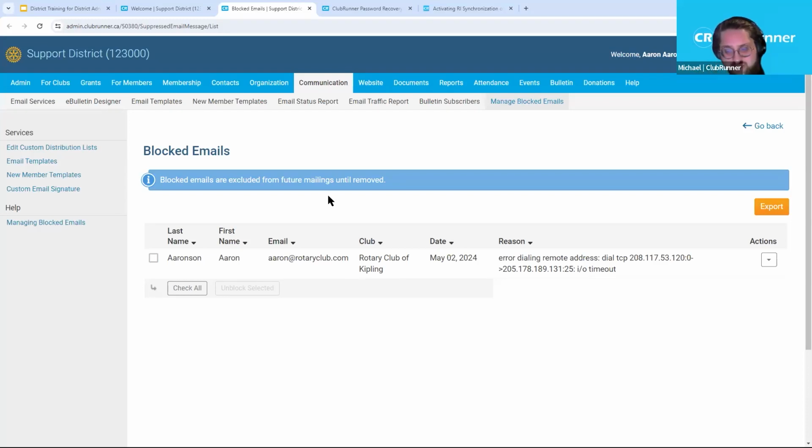Whenever an email is sent out in Club Runner to your membership, if for whatever reason that email fails to be delivered to that recipient's mail service and it bounces or it's blocked for whatever reason, a bounce back message is sent back over to Club Runner, giving us a reason as to why it wasn't accepted or why it failed to be delivered. A lot of the times, this is because of an invalid email address, which in this case, the reason for Aaron Aronson being blocked here is error dialing remote address, and then it has a bunch of information here.